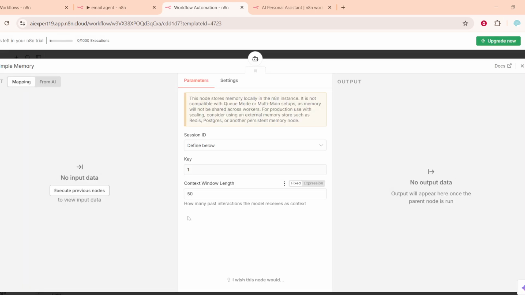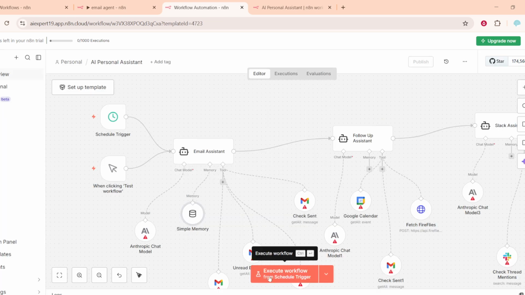Time to test. Click Execute Workflow. Ask something like, "Show me total sales for this month." The AI creates the SQL, the database runs it, and you'll see the results instantly. If you get an error, check table names and column names, or slightly rephrase the question with more context.